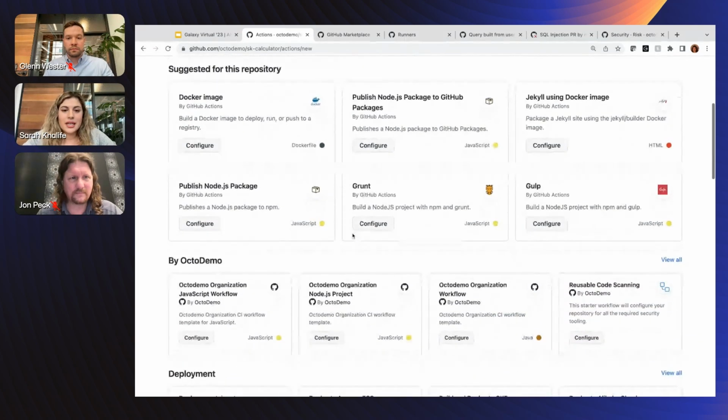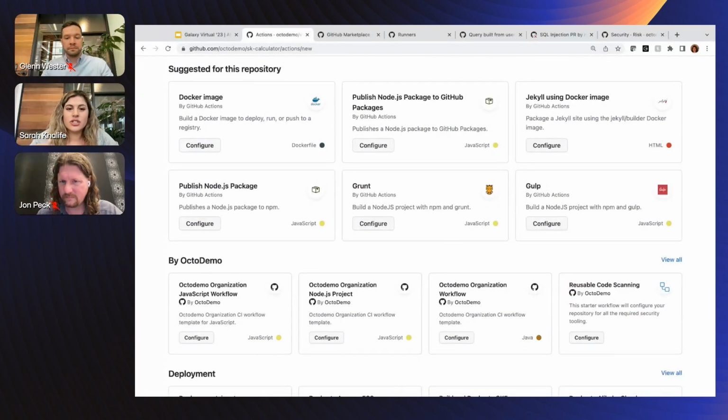The nice thing about it is it understands what the current state of that repository is. Because we know what language you're using, we can give you some suggestions on what the starter workflow should be. In this example, I have a Docker file in my environment. I have some JavaScript code. I have some HTML code. So it's suggesting the different configurations here, such as publishing a Node.js package or running and deploying a Node.js package.